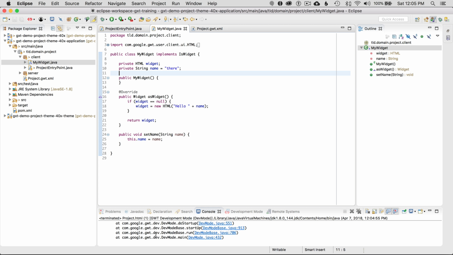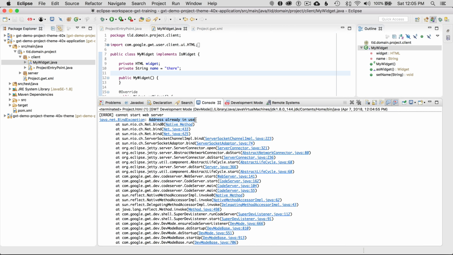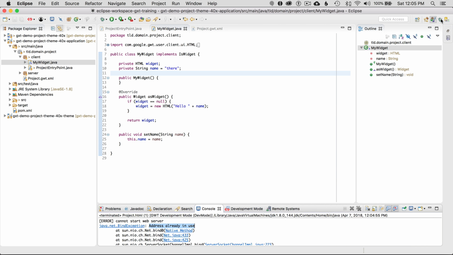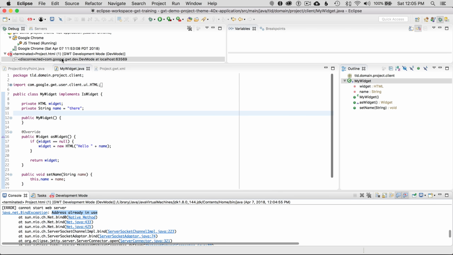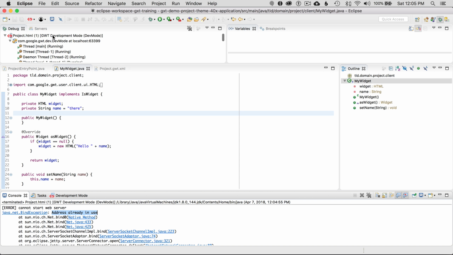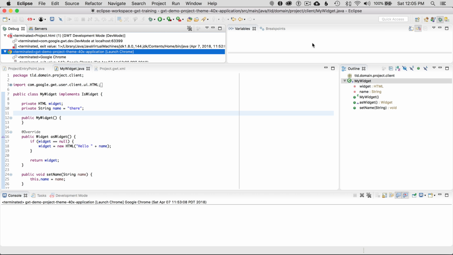Oh, I've got something running. Well, I'll show you what the problem is here. It's already running, so I've been debugging, so I need to stop the process. So I'm going to go to the debug up here, debug perspective, and just stop the previous process. And I'll show you how to restart it. And I'll stop the browser.